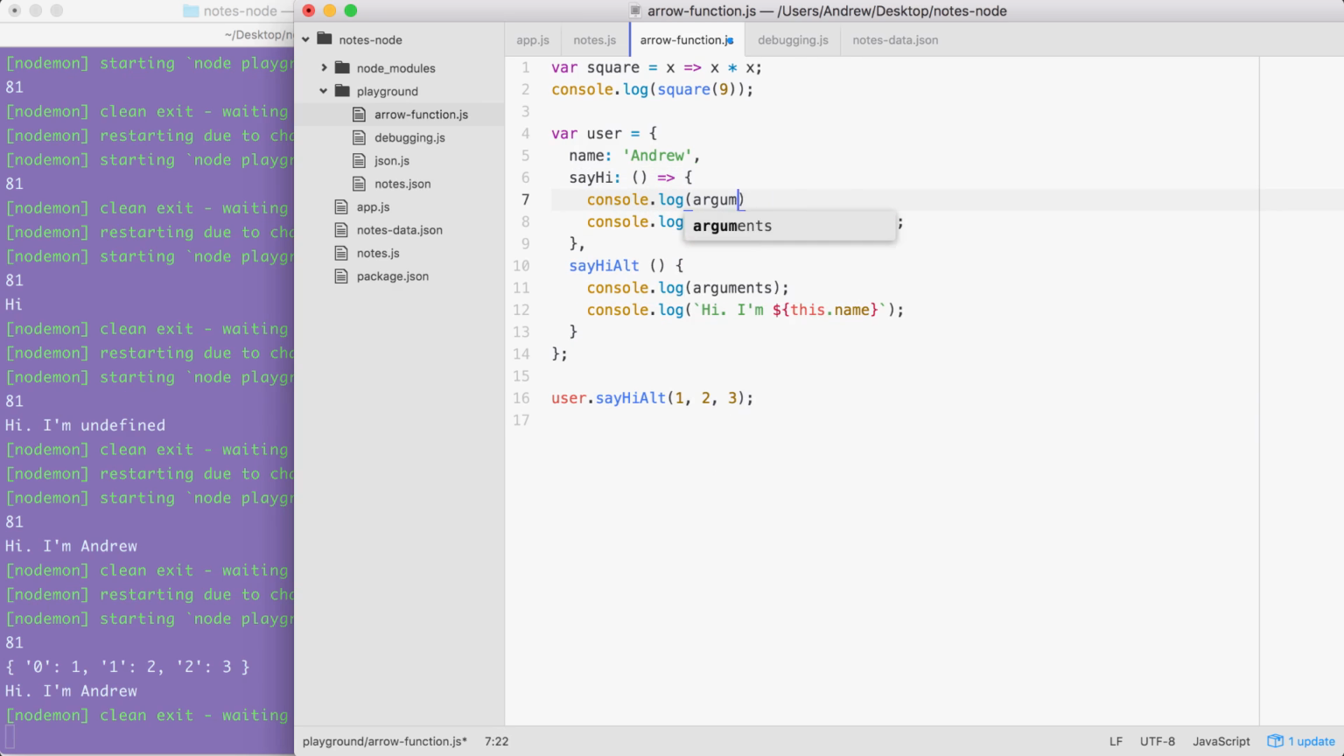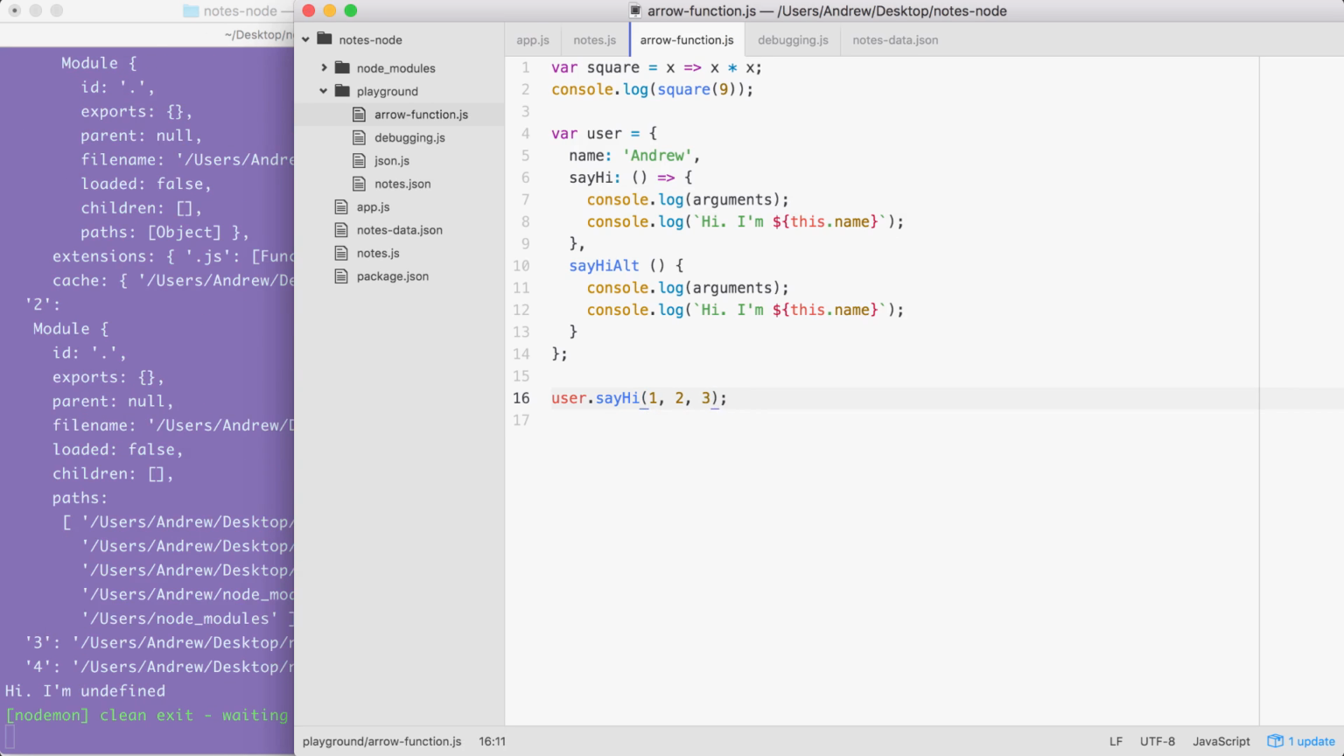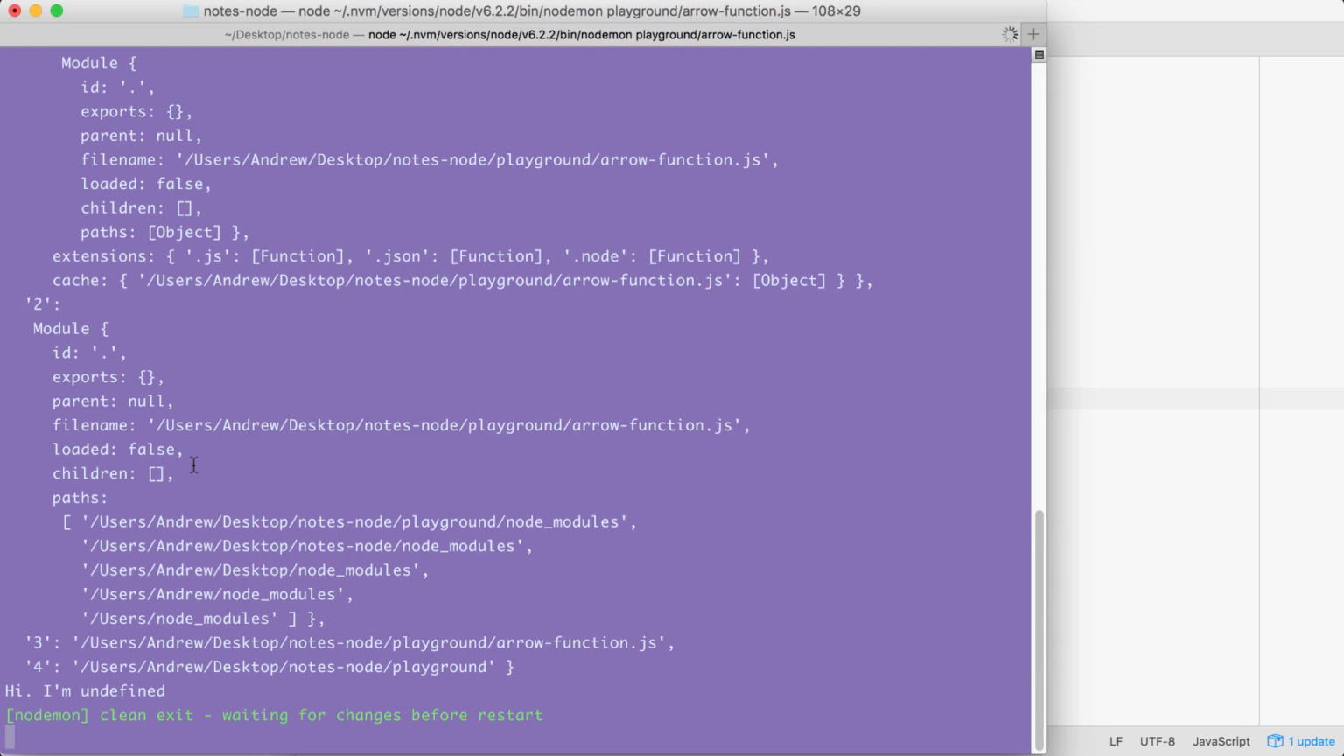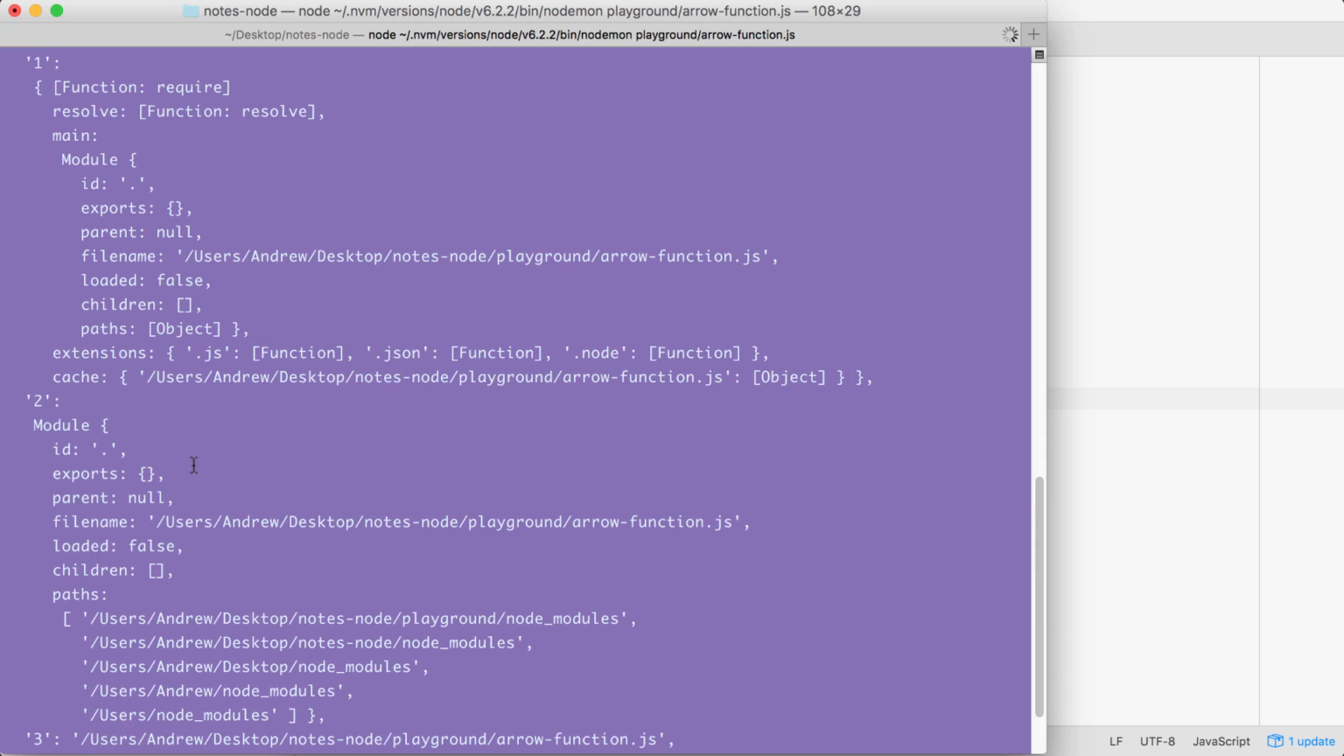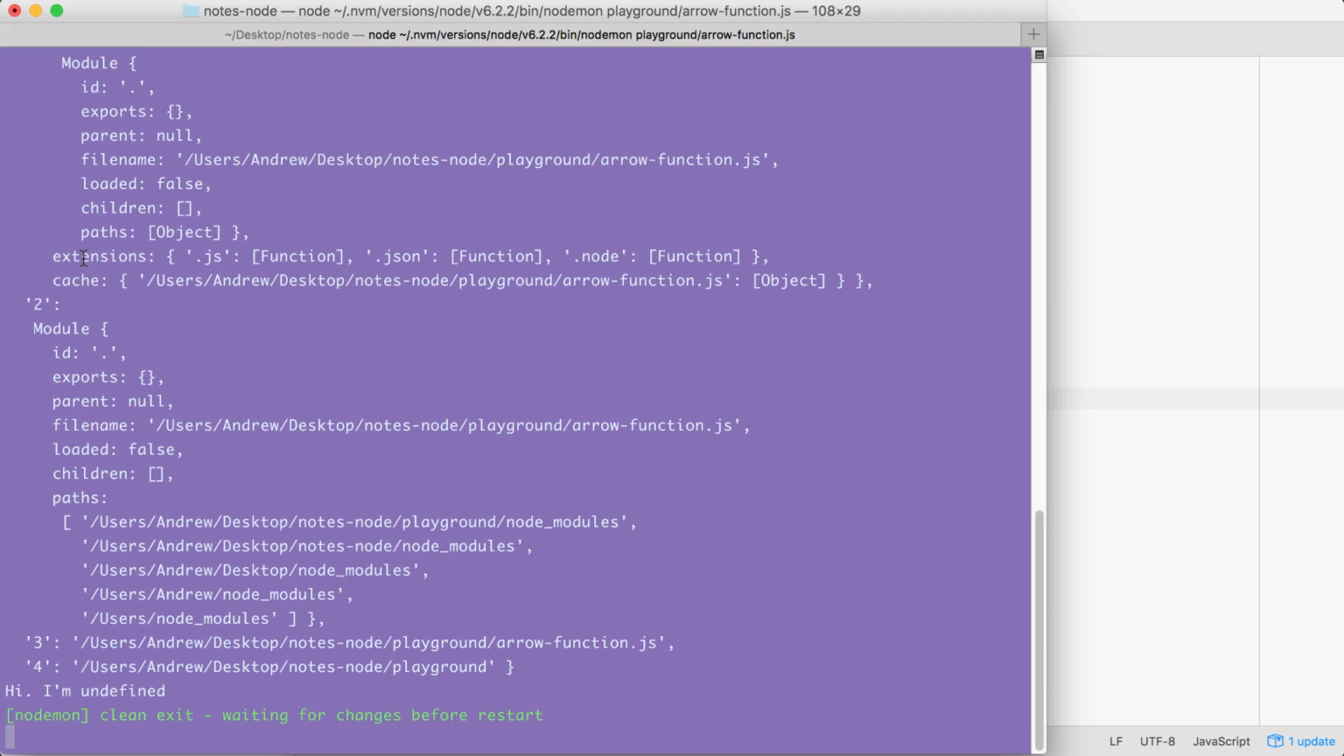I'm going to add console.log arguments inside of my arrow function, and I'm going to switch from calling sayHiAlt back to the original method sayHi. When I save the file here, we're going to get something a lot different than what we had before. What we're actually getting is the global arguments variable. This is the arguments variable for that wrapper function we explored. Here we have things like the require function definition, our module object, and a couple string paths to the file and to the current directory. These are obviously not what we're expecting.